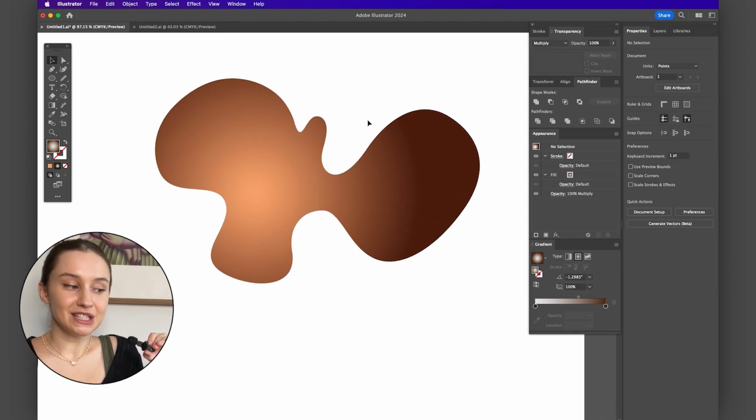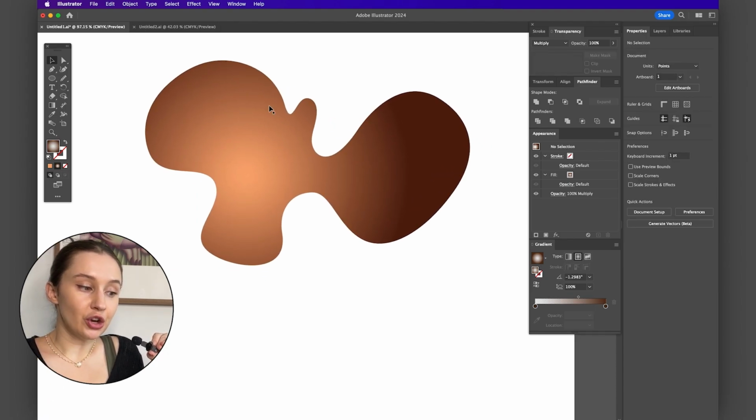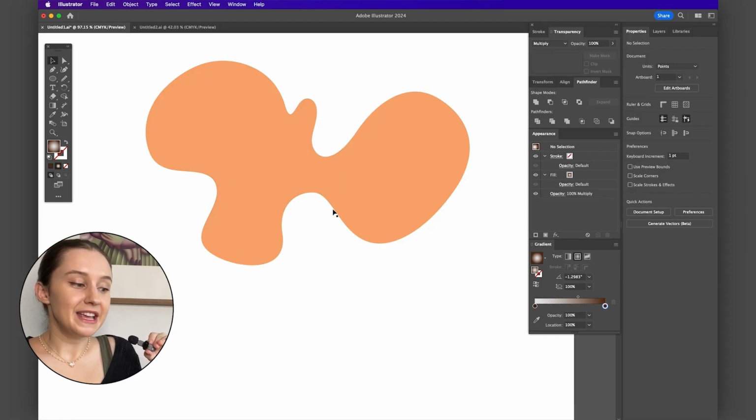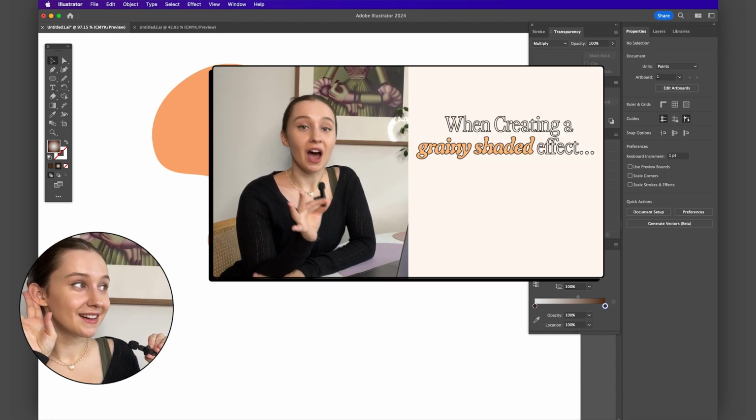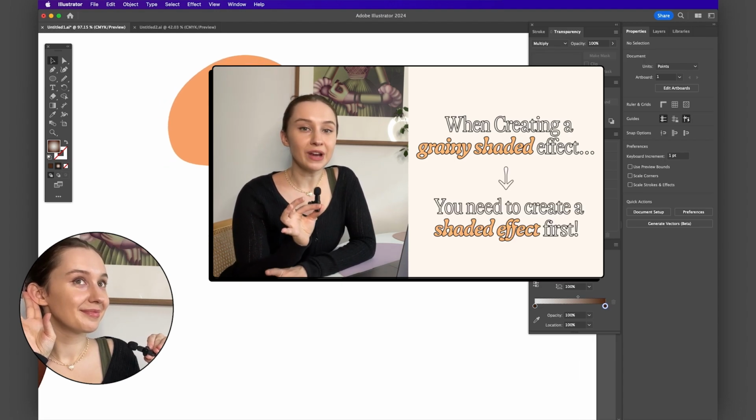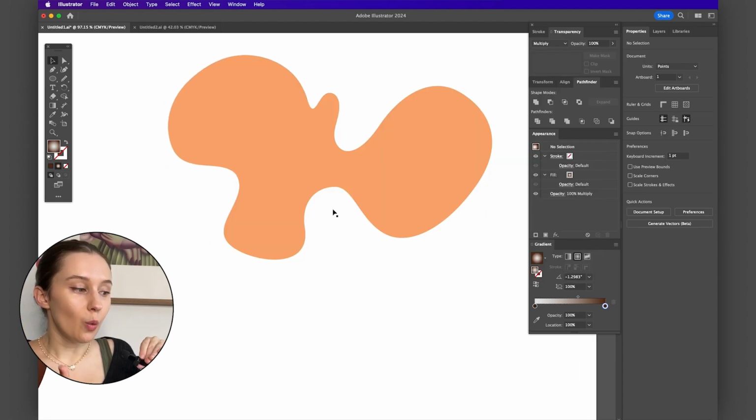So this leads us to part 2. I'm going to show you how to add 3D-like shading to an irregular shape just like this. So delete that, and here is what we're going to do instead. So remember at the beginning of the video when I said, when it comes to creating a grainy shaded effect in Illustrator, first and foremost, you need to create a shaded effect first. Well, this is key because there are actually other ways to create shaded effects in Adobe Illustrator that don't involve using gradients at all.